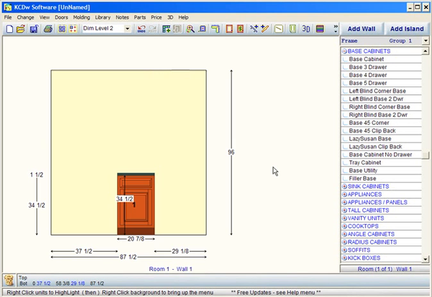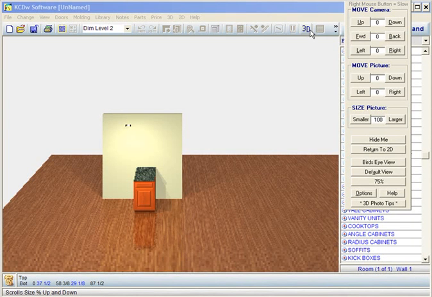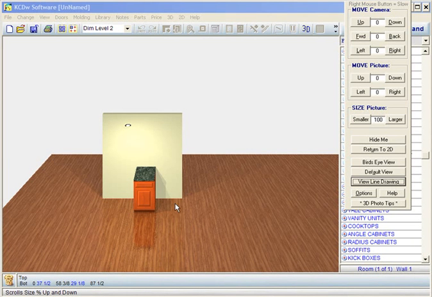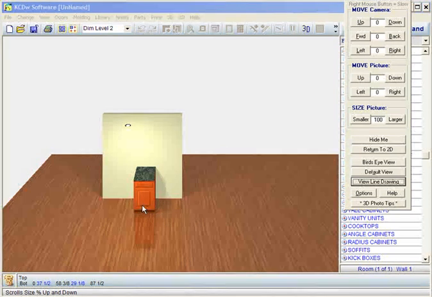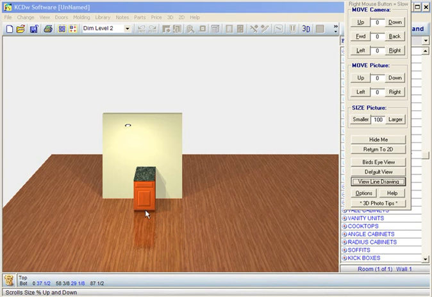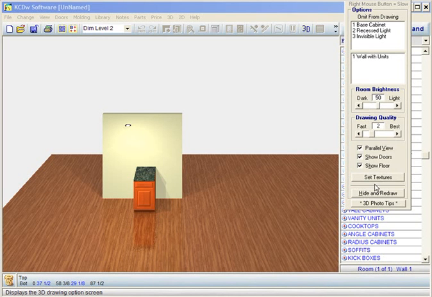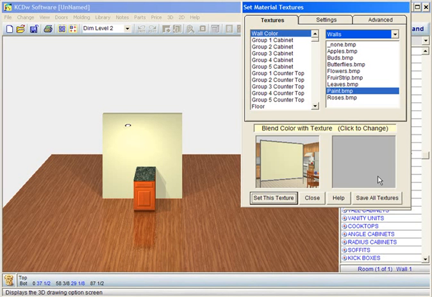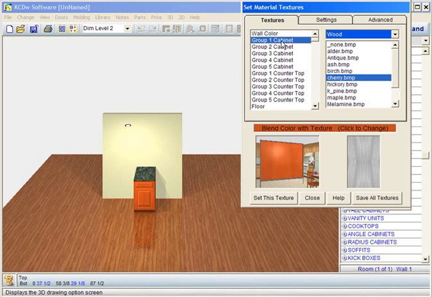Now, when I go to 3D, all that happens in the program is that there can be cases where it's using this color and adding a wood grain to it, merging the two. Or it could be replacing it with an actual laminate color. In this case, it is. So if we go to Options, and then we go to Set Textures, you'll notice Group 1 Cabinet happens to be using cherry. And that's the stain color right here, but that's the actual wood grain it's merging. It says Blend Color with Texture, right?